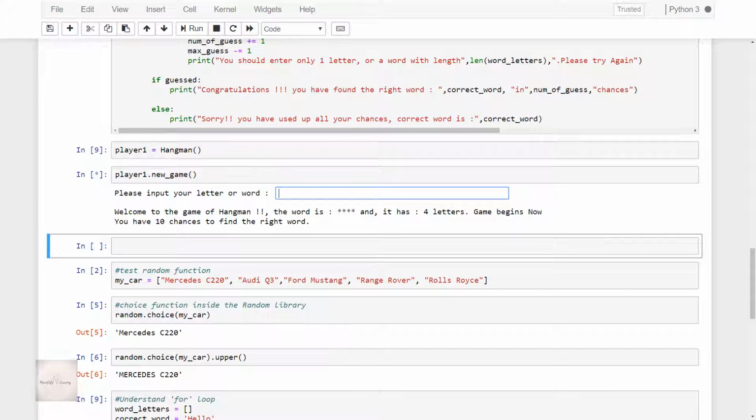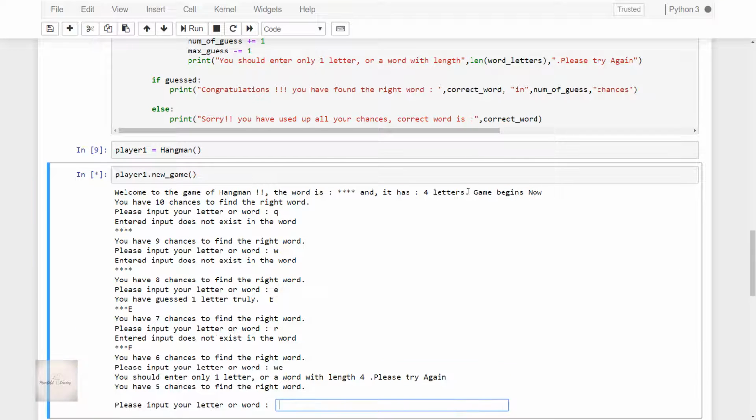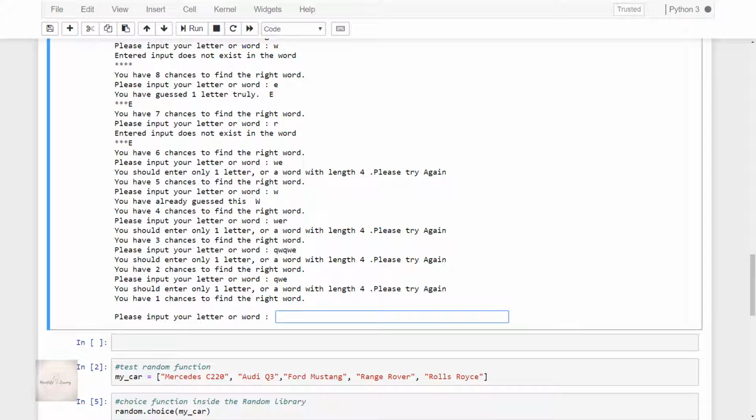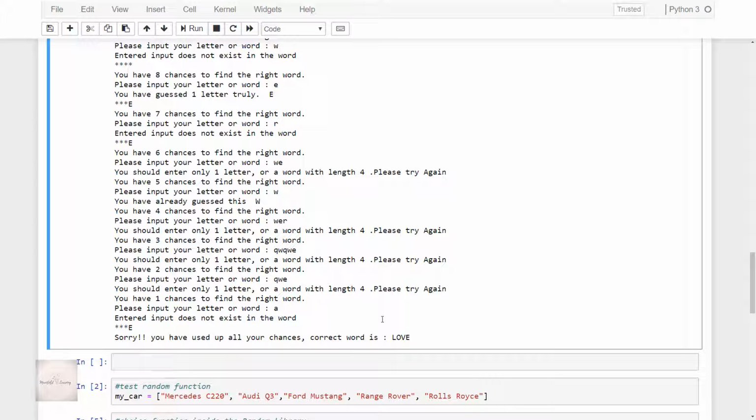Okay, this time also we have 4-letter word. So I'll just enter some random inputs like this. Okay, I have now used up to 9 chances. Now I have only 1 chance left. So I'll just enter some random letter and press the enter key. Okay, we have the message that says, sorry, you have used up all your chances and the correct word is love. So guys, this confirms that the code is working as per the requirement.